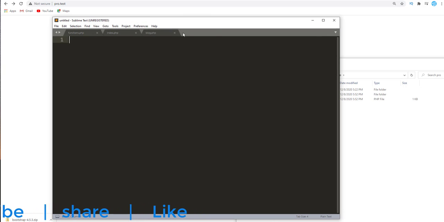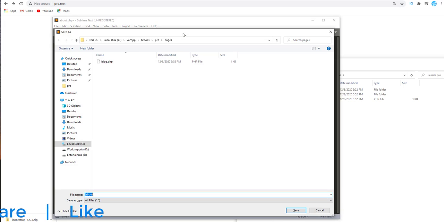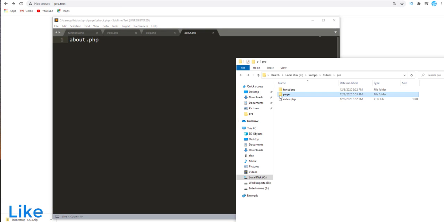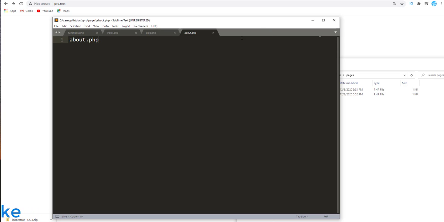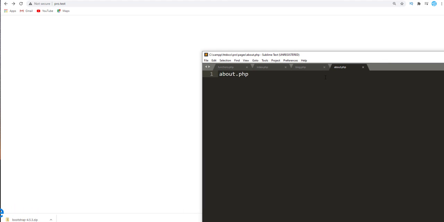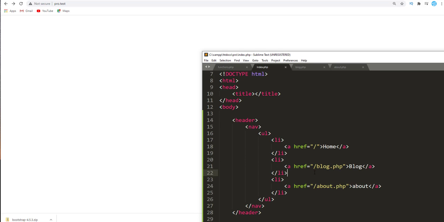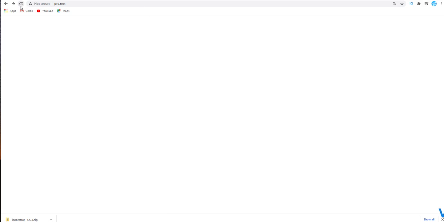and similarly we need about.php, and I'm going to save it inside pages as well. So you can see that we got two files there. Now if I go to these files in the link, we need to add pages here. So if I refresh, we have three links. If I click on blog, we get a blog. Currently it says blog.php.